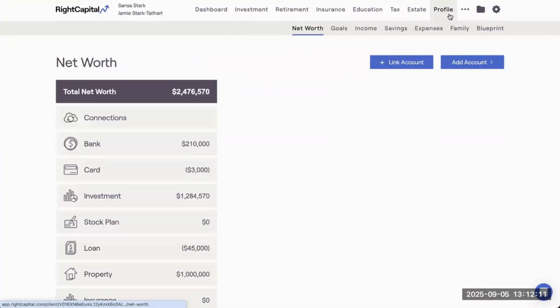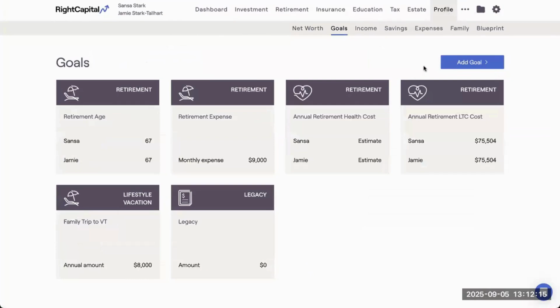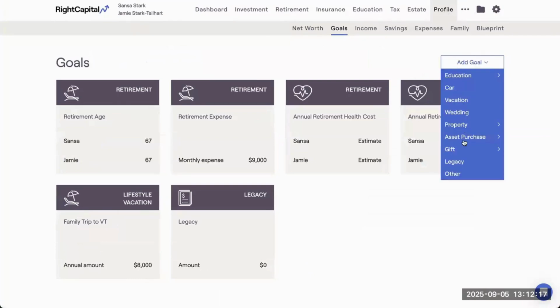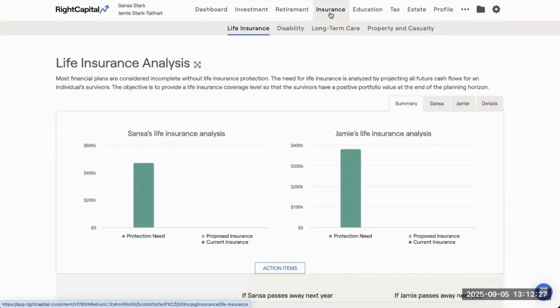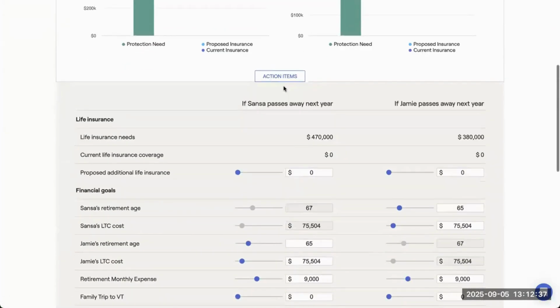One thing to note, because I do see this as a question, under profile goals, this is where we'd go to add a legacy goal. So if I click to add goal, we'll see the option for legacy. In this case, I already have a goal entered, but I left it at 0. And that just means it's going to be available for us to propose changes to in some of the different proposals, including the life insurance needs calculation. So we can add that legacy goal under profile goals, add goal, legacy. And once we go back to insurance, life insurance, we have the option to pull that into the action items for us to make a change to it.